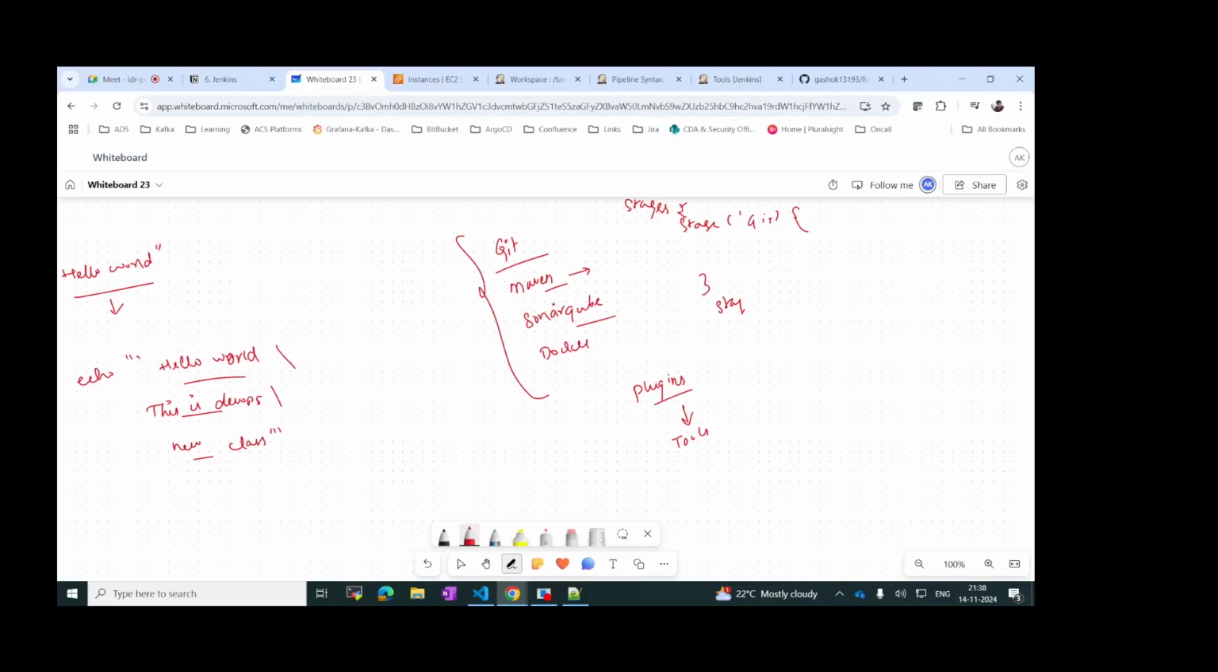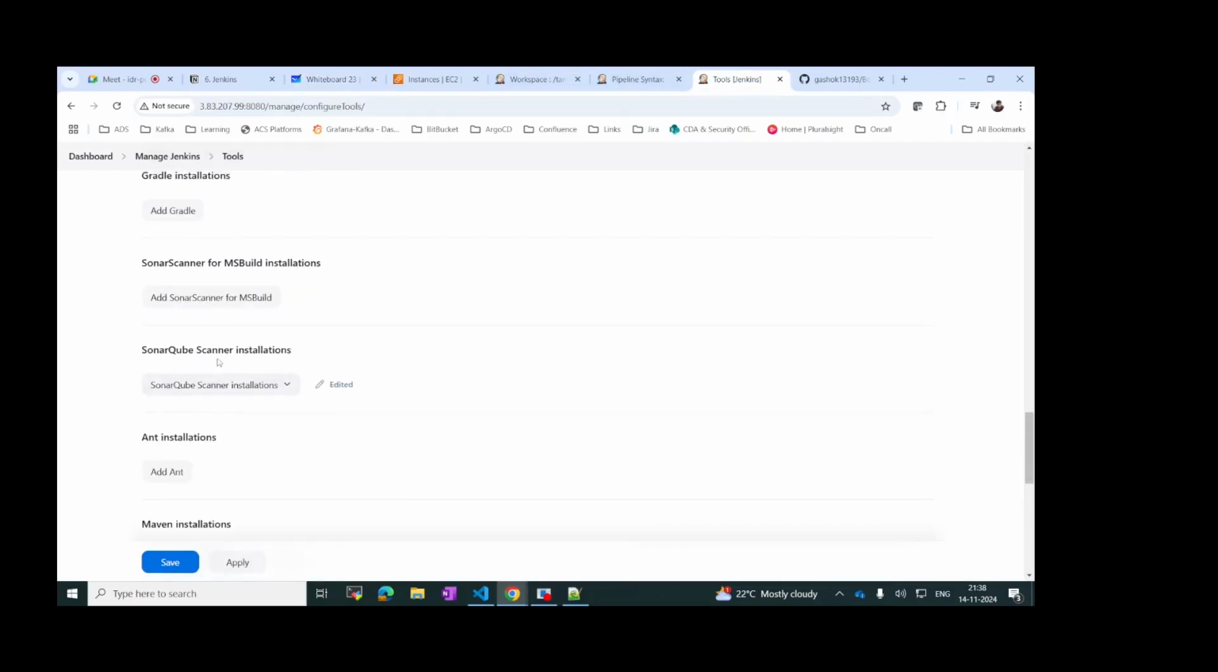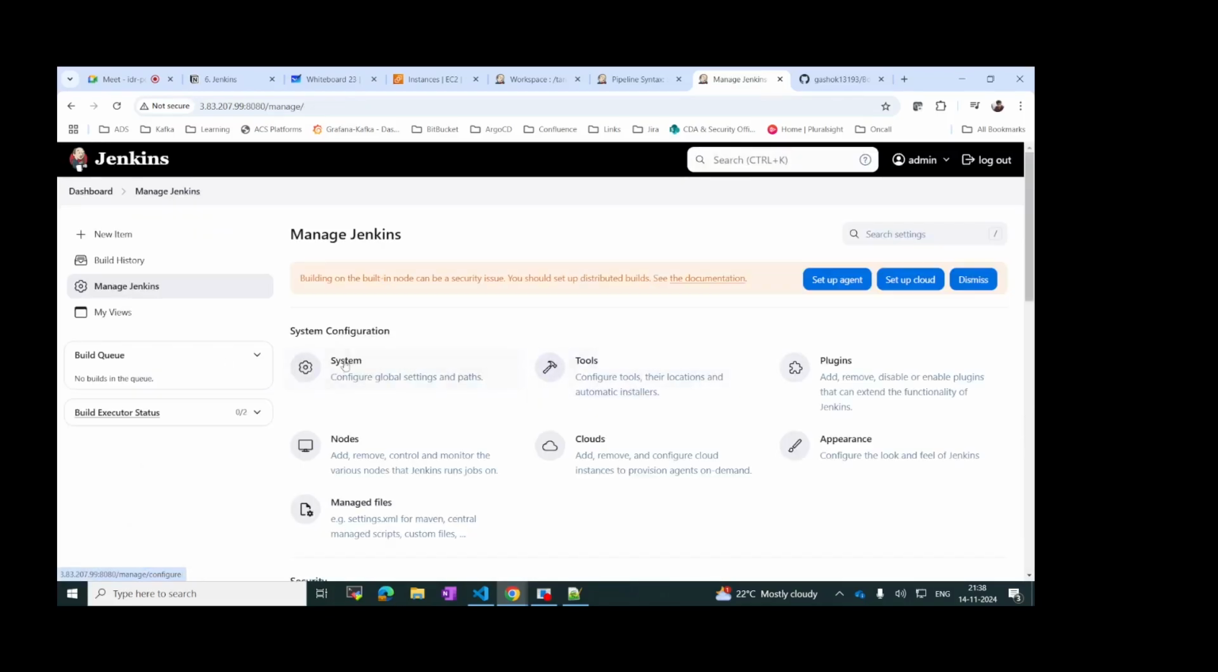because it is a server, right? Maven is a tool that can be configured in tools, but SonarQube is a server, so those things should be configured in the server section. If you come here, all the tools like SonarQube Scanner, that is the scanner, you can configure in tools, but we have to configure the servers in system.